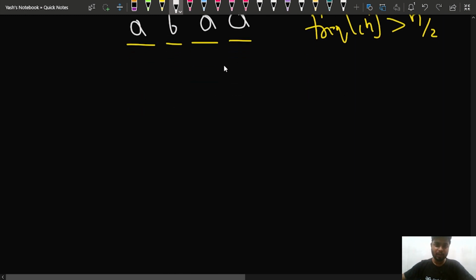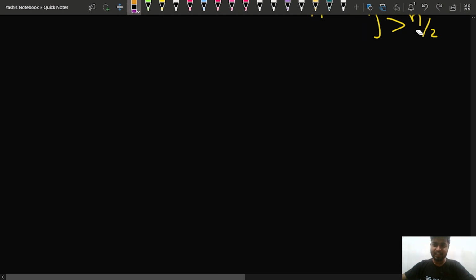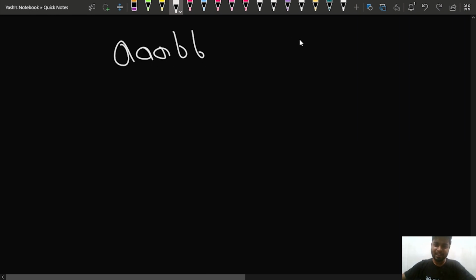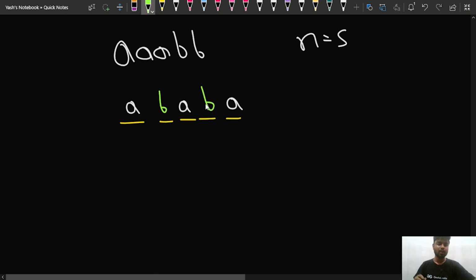Let's see what will happen when the length is odd. Suppose we have a string like a and then bb, so here n is equal to 5. Is it possible for me? Let's try and see it. 1 2 3 4 and 5. I'll have a here, another a here, another a here, then I'll have b, and I'll have b here. So if we clearly observe in this particular case, I'm able to do it.